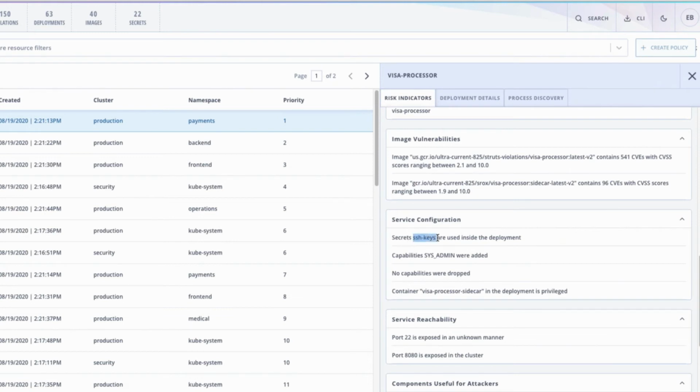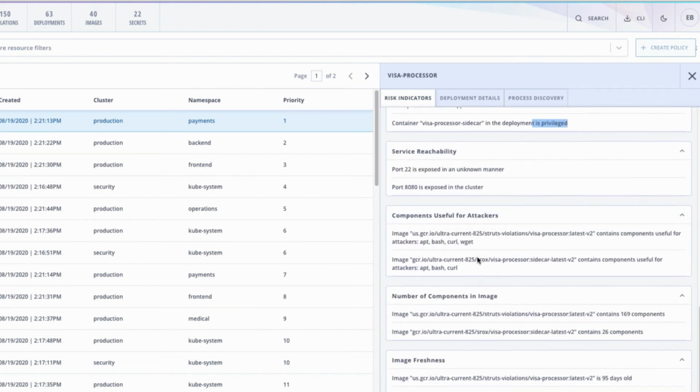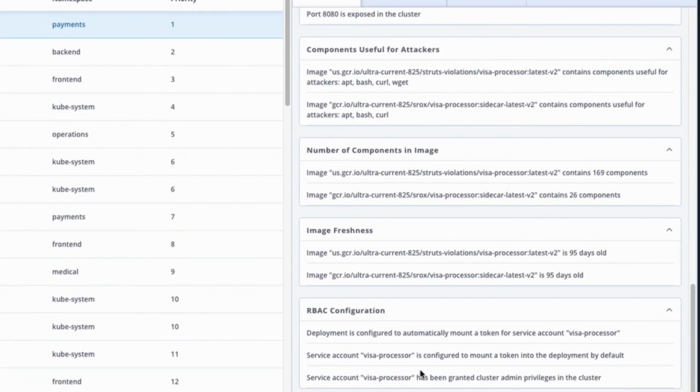The SSH keys are actually readable. Capabilities like sysadmin are added to the container. A sidecar container is in privilege mode. My service reachability is wide. Port 2020, port 22 is exposed, port 8080 is exposed, and I have no network policies. I have a number of components useful for attackers. And on top of that, my service account has been granted cluster admin privileges.